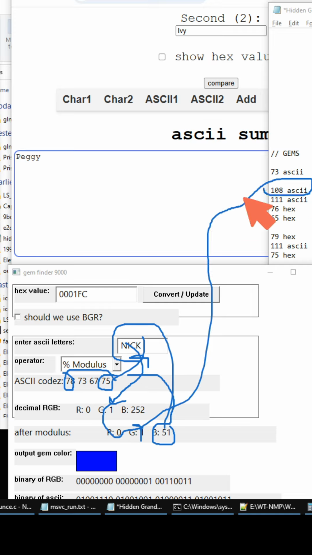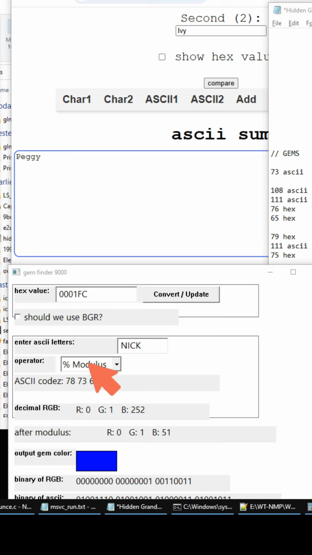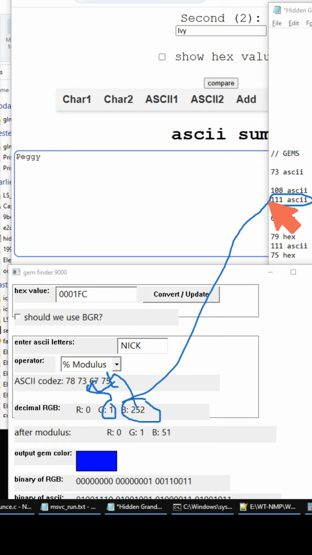And then for our next character, we need to go to the modulus operator here. We're already here, and we're going to get 252 minus the 75, which is 177, and then we're going to minus 67 from that, which is 110, and then we get that 110 plus the G right here, which is going to be 111 in ASCII, 111 right there.